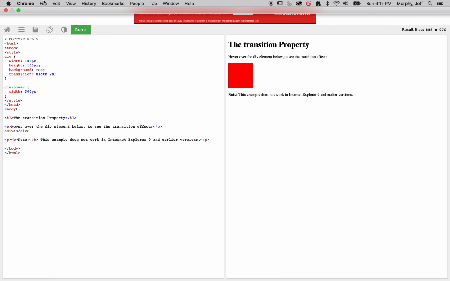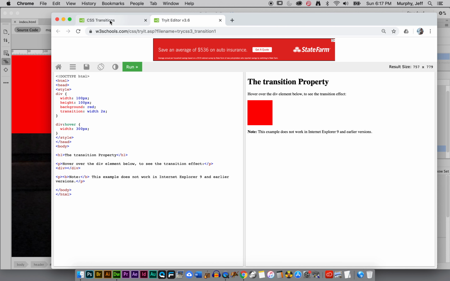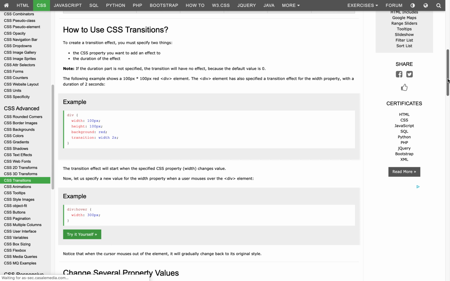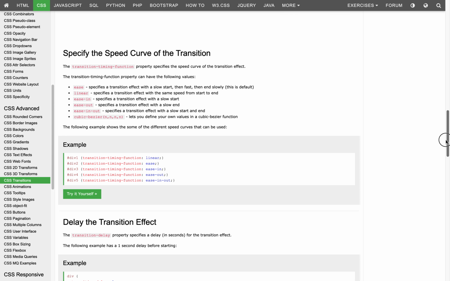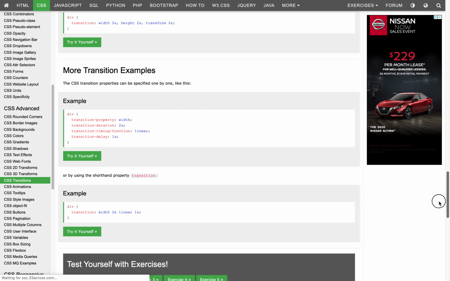Let's see, we need to go back now. Okay. So let's scroll down here. And there, if you go down towards the bottom, you'll see all these different transitions. I'm going to just take all these guys.